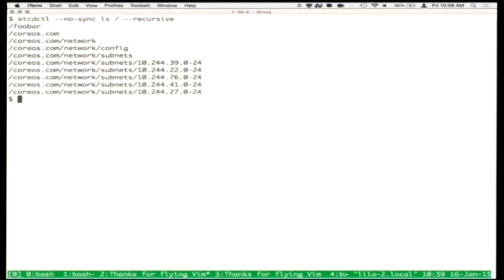etcd is essentially each of these hosts does a master election on some subset of the IP range that we've allocated. So you'll notice that people have done master elections on these /24s. So .39, .22, et cetera. And what's happening is that the Flannel service running on each of these hosts periodically is saying, hey, I'm a host, I'm still alive, don't give this lease away.